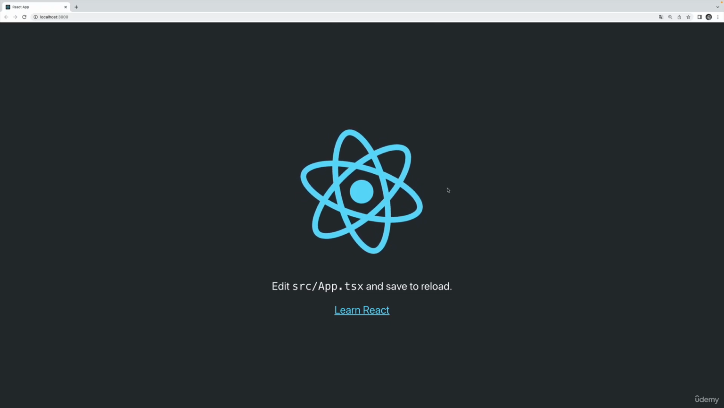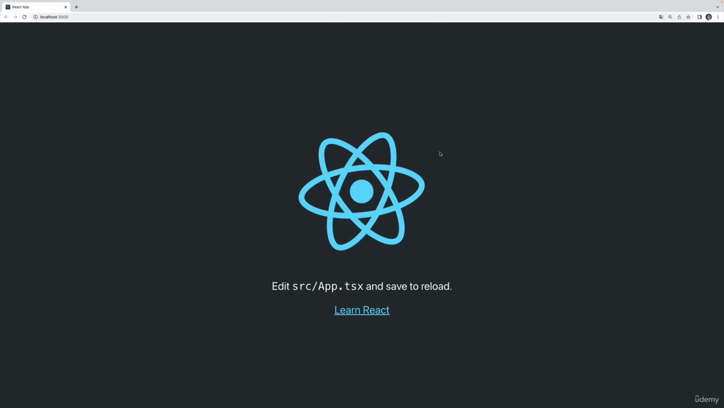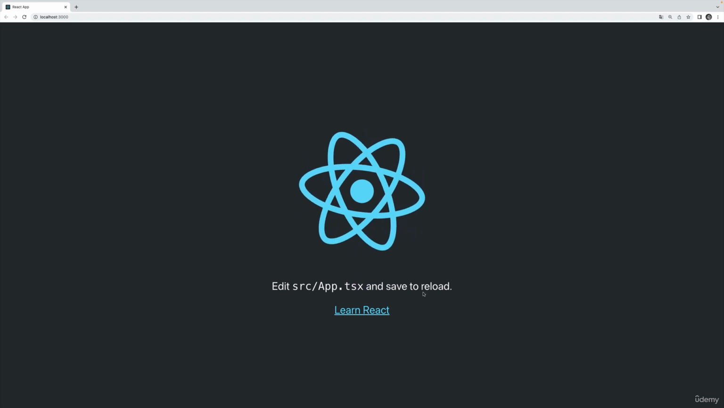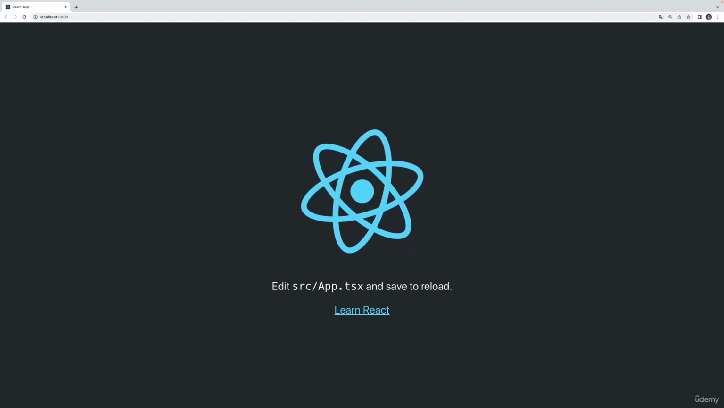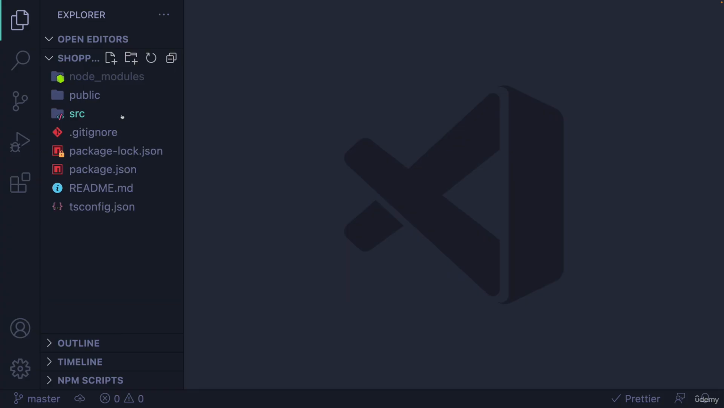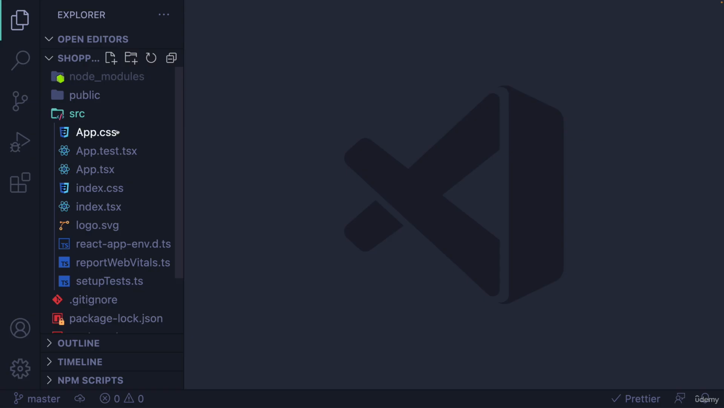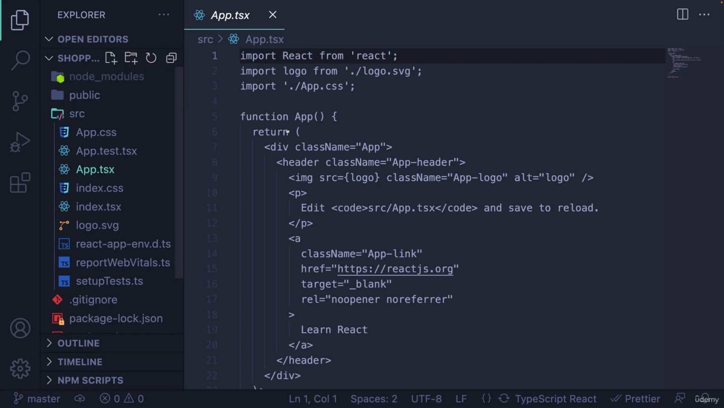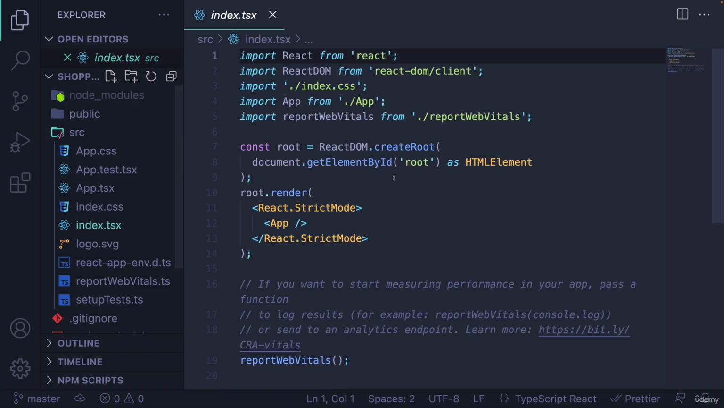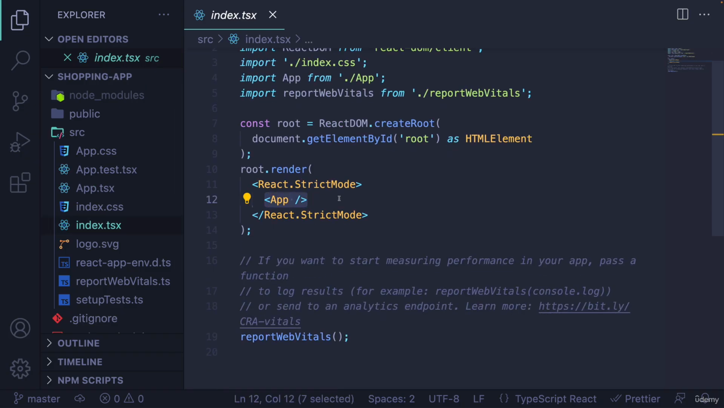We see the basic home page, or the initial starting template from Create React App, although it does say .tsx instead of .jsx because it is the TypeScript version of Create React App. So let's talk about what that means. First of all, we have our regular old Create React App setup where we've got an App component in an App file. That's what we're seeing right here. We've got an index file that renders App.